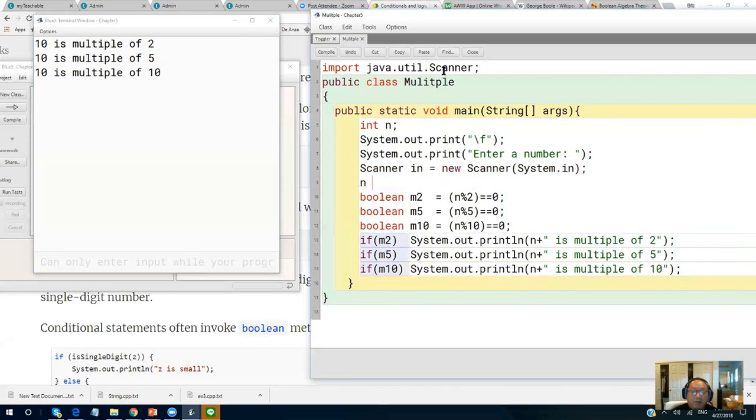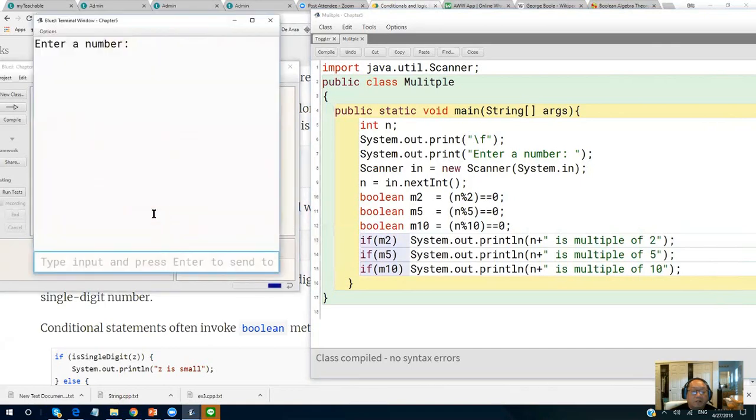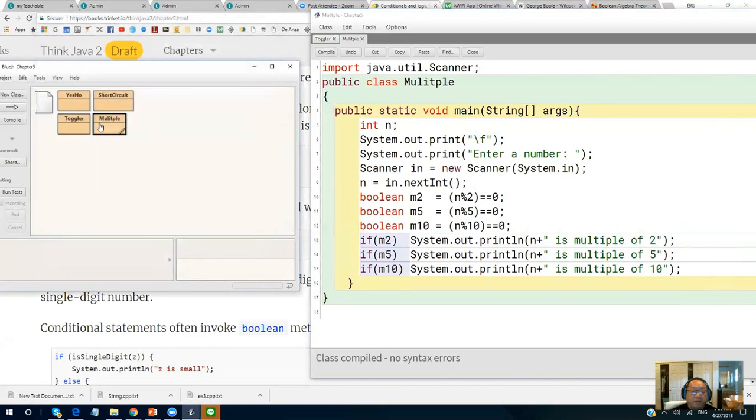And then here I have n equals in dot next integer. Okay, so I can read in any number now. Enter a number. I say 95. So it's only a number. It's only a multiple of 95.